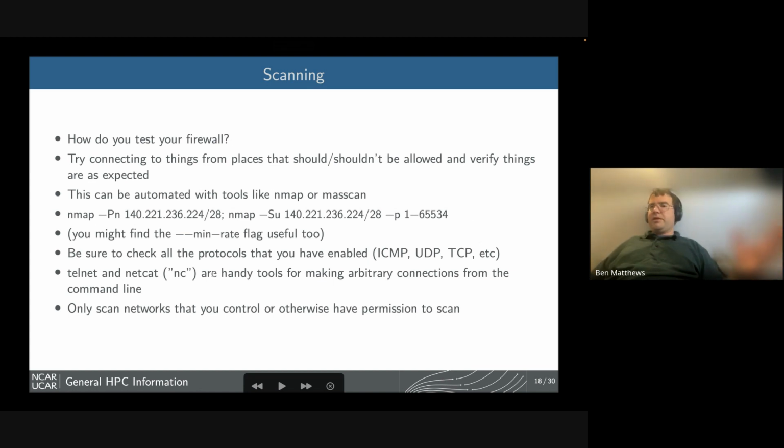So if you have a firewall, you need to test your firewall, right? The classic tool for this is Nmap. There are a few others out there. Masscan is one that's become a little more popular in recent years. Basically, the idea is you try to connect to things from a network that maybe should or maybe shouldn't be able to, and make sure that they behave the way you expect, right? And there are a ton of tools for this. Hping's another one. You can use Telnet and Netcat to make specific arbitrary connections and see how they behave.